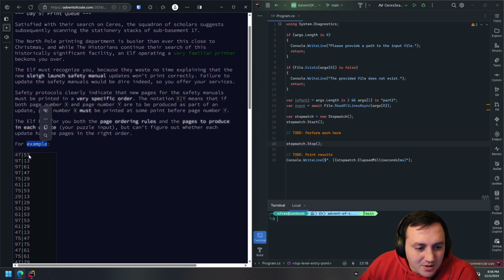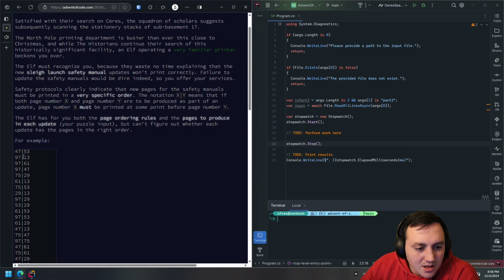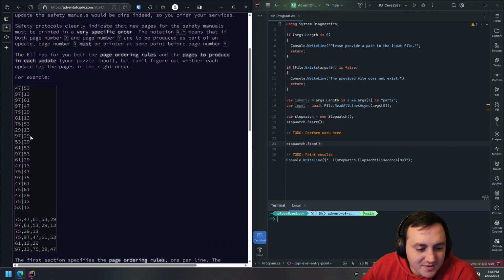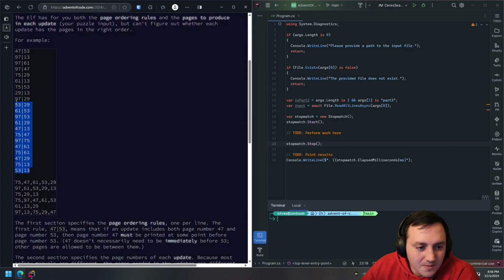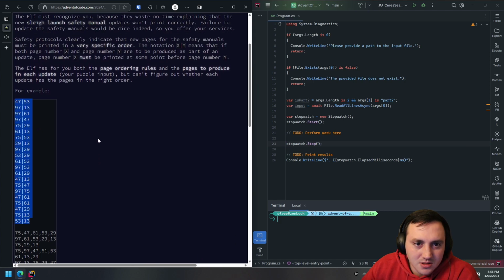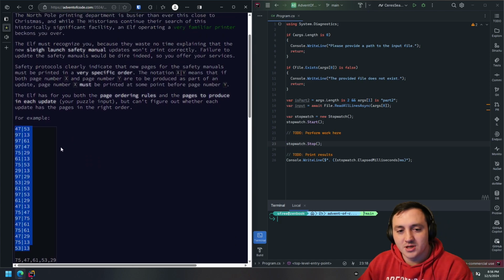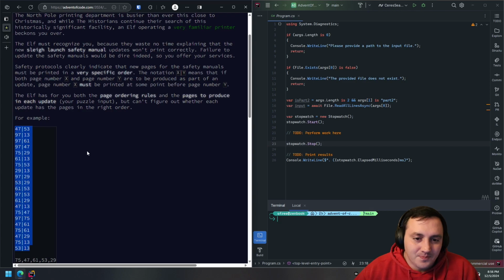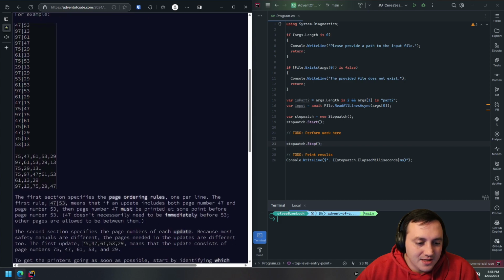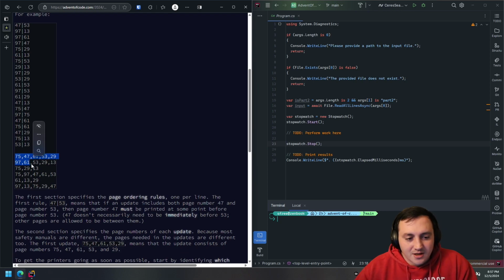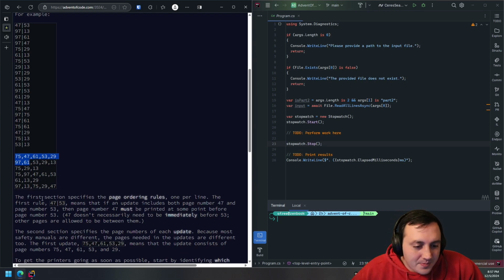For example, 47|53. Okay, so these are our rules, right? Yeah, page ordering rules. So we can call these rules, I guess, and they're going to have an X and they're going to have a Y. And then these are our actual orders, or what they're calling updates, but they're essentially just orders. The first section specifies the page ordering rules, one per line.